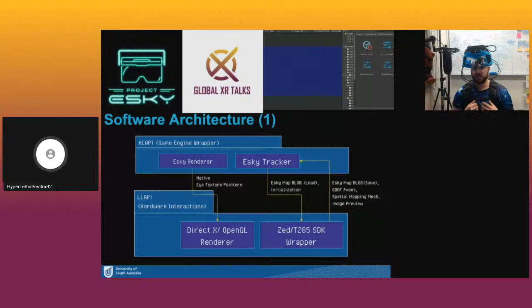Additionally, this includes the Esky tracker, which takes care of the map loading and saving as what we call Esky map blobs, and includes code for local initialization, 6-degree-of-freedom pose receiving, spatial mapping mesh grabbing, image previews, and map loading.